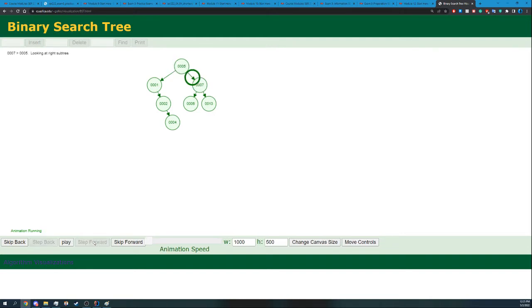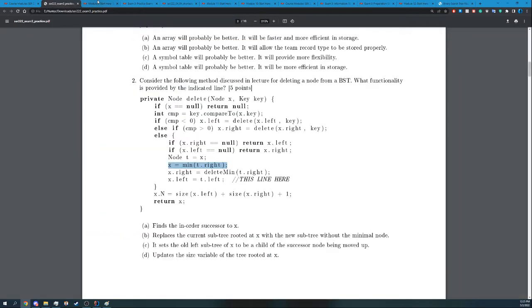So we find 7, and 7's been found. And then next, when you delete, it always goes to the left. We first have to take care of the left and right. So I think you deal with the left, and then you deal with the right. Maybe. I think the way he implemented it's the opposite. You went right, deleted the minimum, and then he updated it to the left.